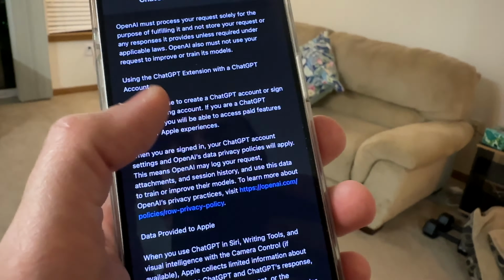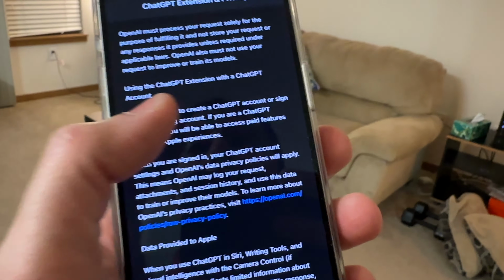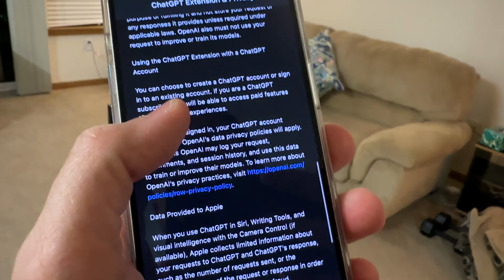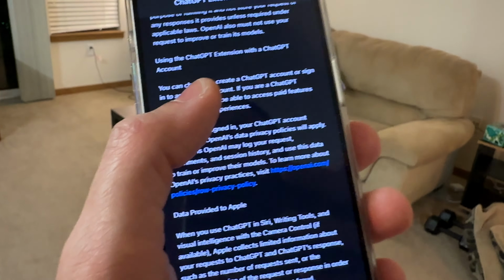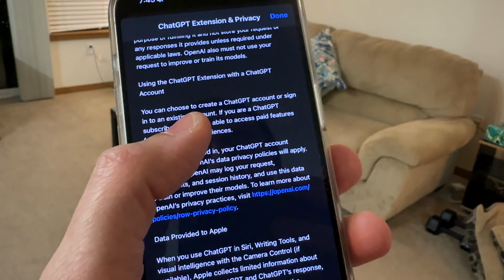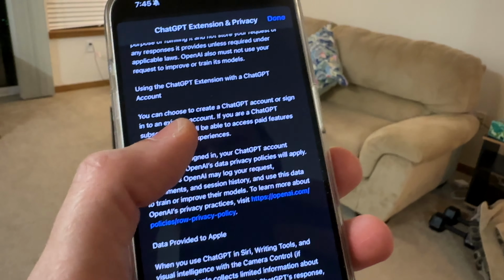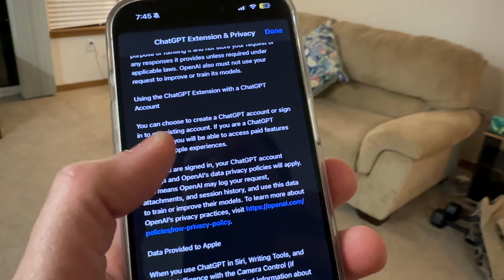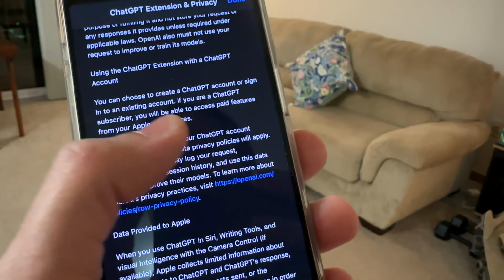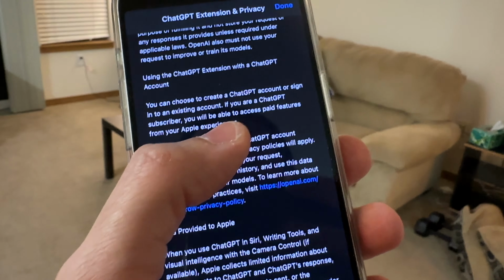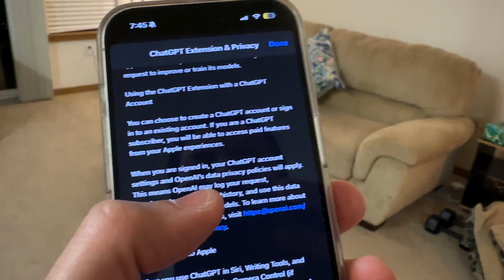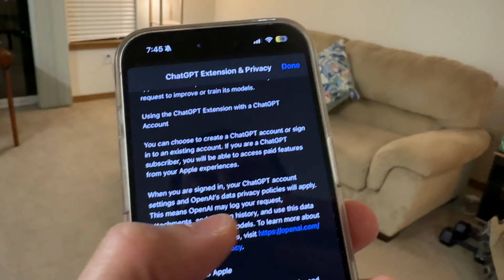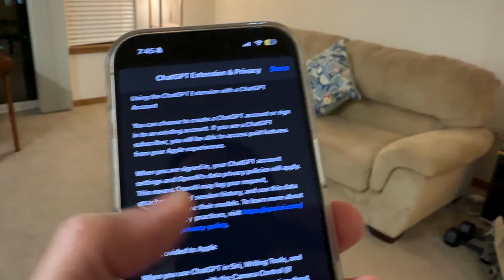Now, when you're using the ChatGPT extension with a ChatGPT account, you can choose to create a ChatGPT account. You see how they emphasize "choose" here? You can choose to create a ChatGPT account or sign in to an existing account. If you are a ChatGPT subscriber, you will be able to access paid features from your Apple experiences. So that's like it's going to be upscaled a notch, okay? Because you're accessing paid features.